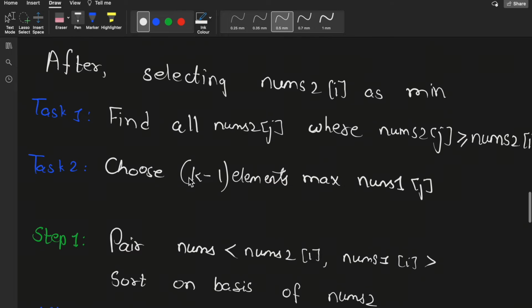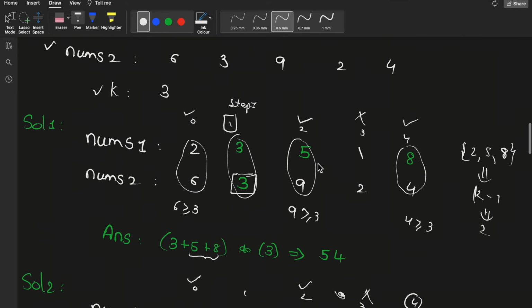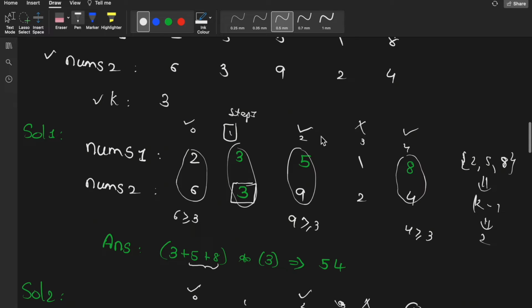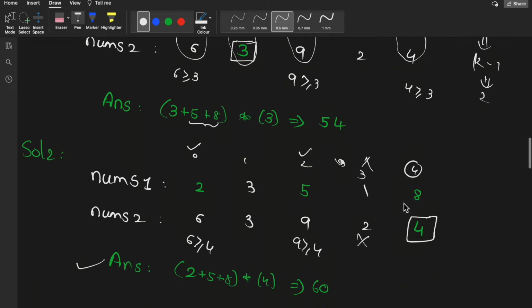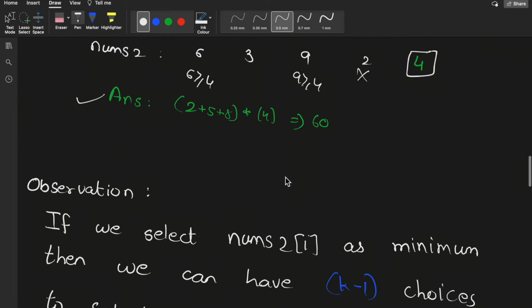Okay, this is the first step we are doing. And the second task is to choose the k minus 1 elements with maximum nums1 of I value. So here, since we have the option of index 0, index 2 and index 3, we will choose only 5 and 8 because those are the maximum elements from nums1, right? So from the set of 3 elements, we have to make a choice of 2 elements. So we will choose the ones that have maximum nums1, because we want to increase the sum.